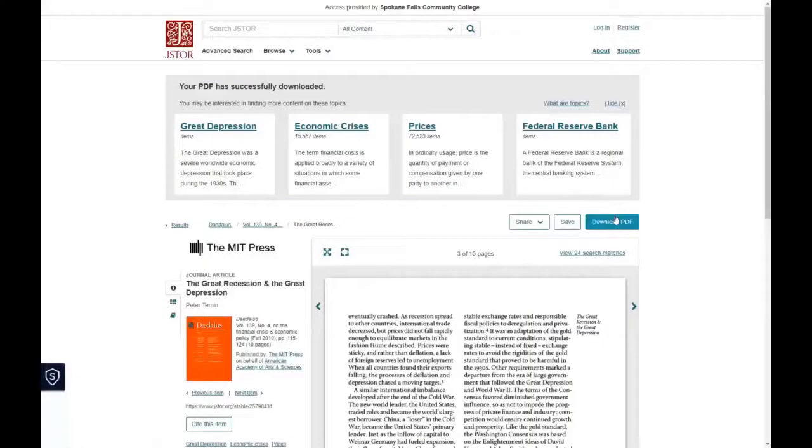You'll also note after I downloaded the PDF, it has given me some information here on other searches that might be relevant to what I'm looking for. So always be paying attention to what the database is telling you might be helpful for your topic.